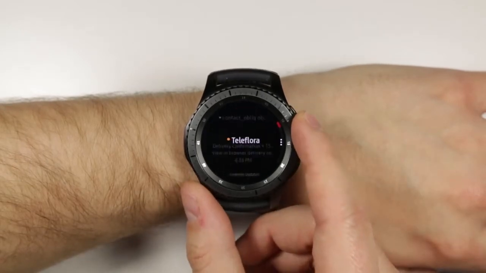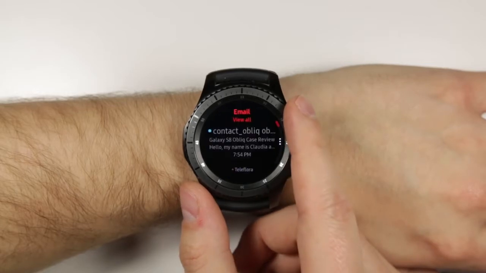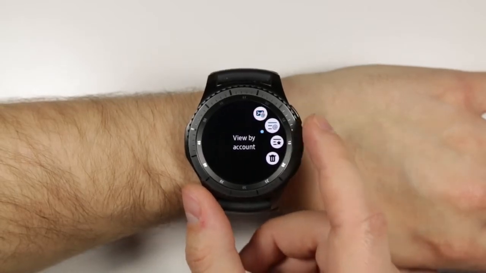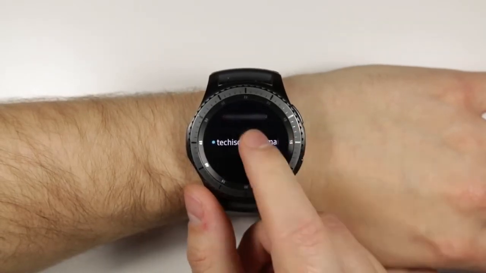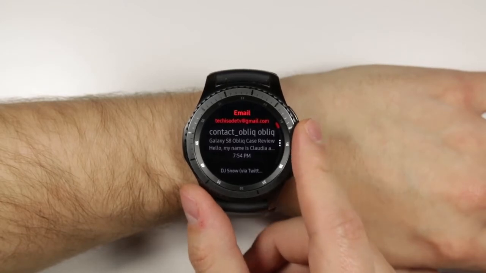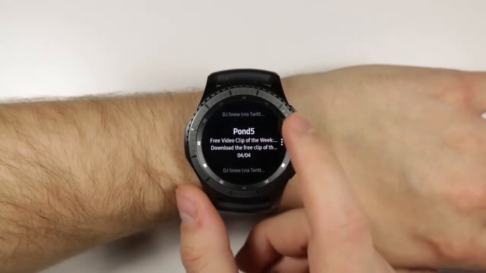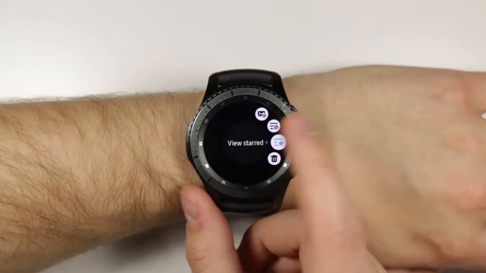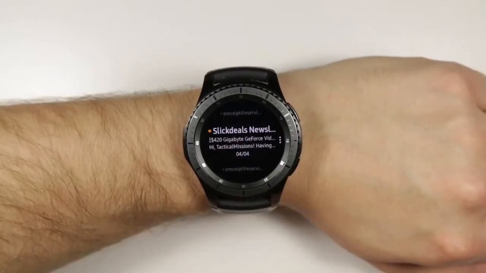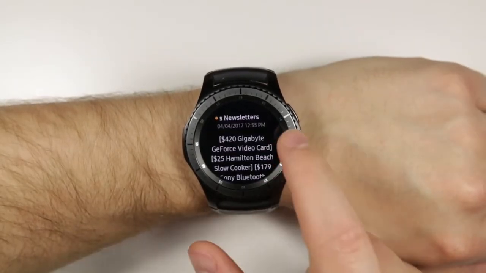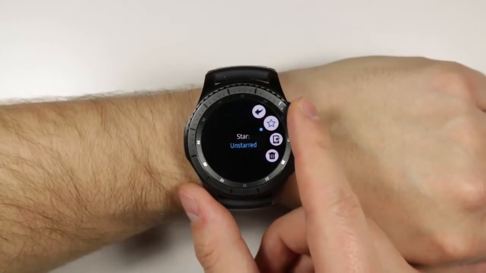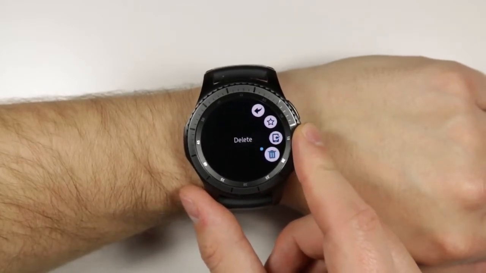The colored dots tell you which account the email is from. To see a single account, tap the 3 dots, select View by Account, then select the account. The header will change to show you the selected email account, and the colored dots will disappear. You can also view only starred emails if you just want to see the important ones. Tapping on an email will let you read the email, then you can tap the 3 dots again to reply to the email, star it, show it on your phone, or delete it.